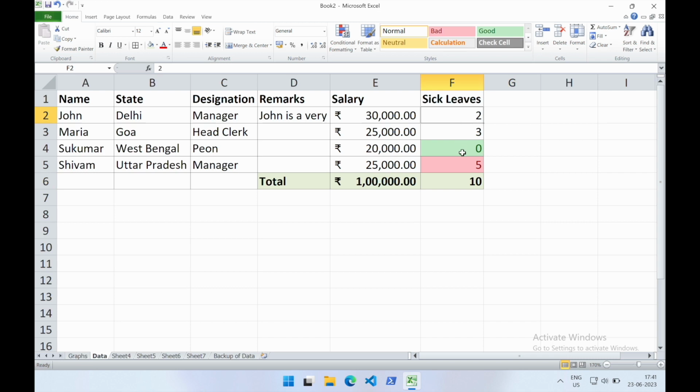Now imagine instead of 2, this was actually 6. It becomes red because we told it to be, anything that's more than 4 has to be red. And instead of the total being 10, it has now become 14. Now instead of this being 3, if this was 0, look, that 14 became 11 and this became green.